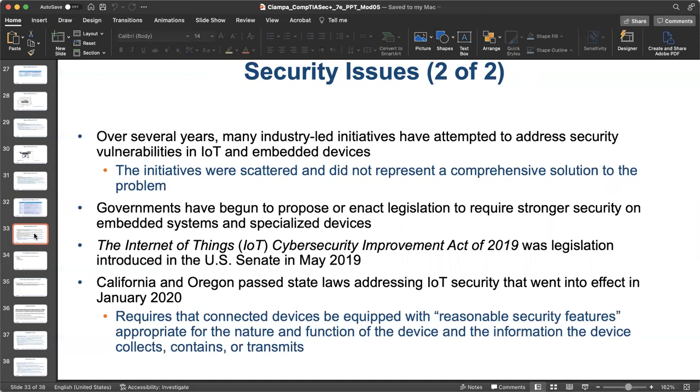California and Oregon passed state laws addressing IoT security issues that went into effect in January 2020, just 2 years ago. Those require that connected devices be equipped with reasonable security features, but go ahead and interpret security and reasonable security features, right? Because different people have different interpretations of reasonable. Appropriate for the nature and function of the device and the information that the device collects, contains, or transmits.